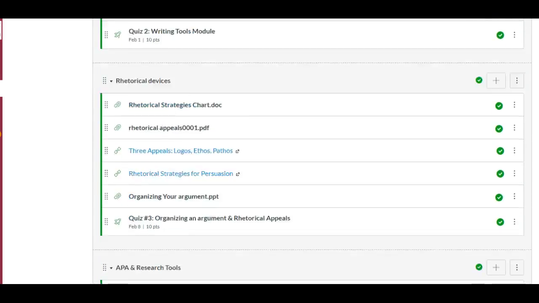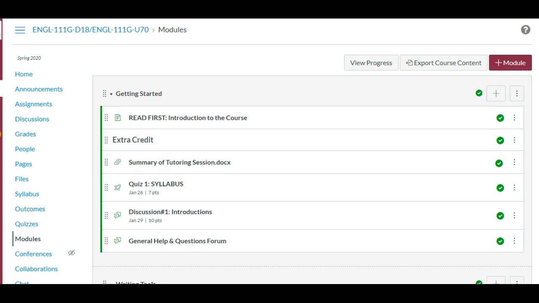Other than that, I think other areas of the class are pretty clear. Obviously, if you want to access assignments, click on assignments. To access discussions, you can access them by clicking on discussions or clicking on assignments. To view your grades, click on grades. Modules, you can click here or on the home page.